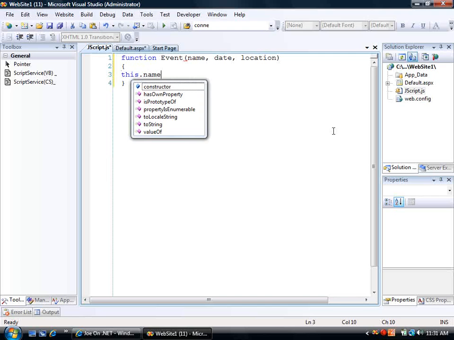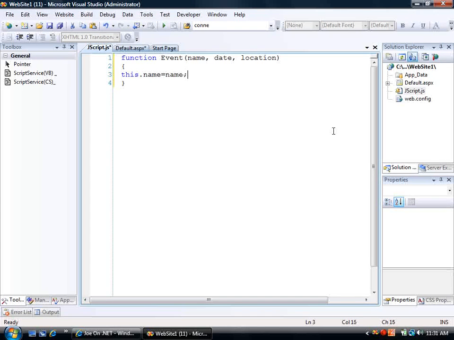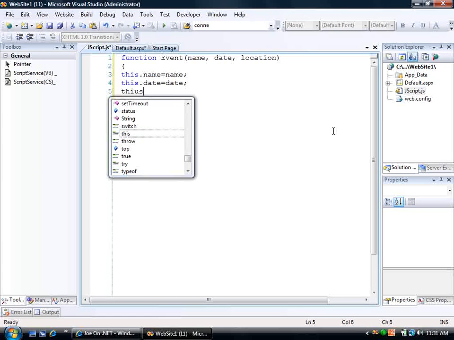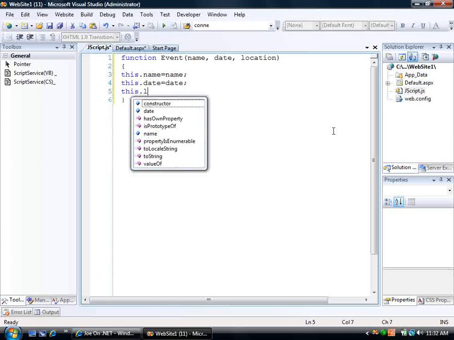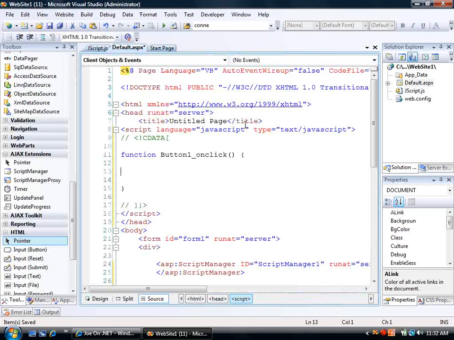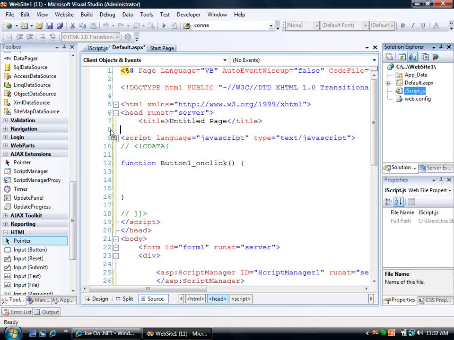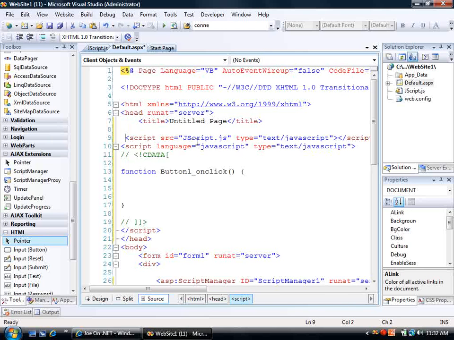And then we'll say this name equals, and notice that IntelliSense knows what the names of the input parameters that I provided were. So the available IntelliSense vocabulary is being updated in real time as we're writing our JavaScript code. And one more for location. So now, because that's an external JavaScript file, if we want to use it, we're going to have to reference it in our page. So let's go ahead and just drag it into our page to create that script reference.